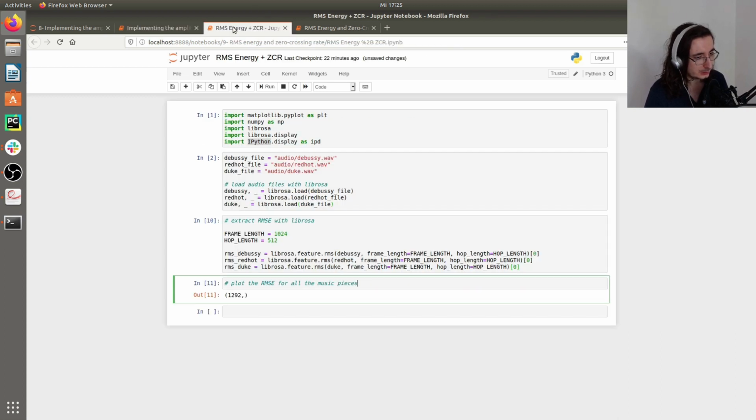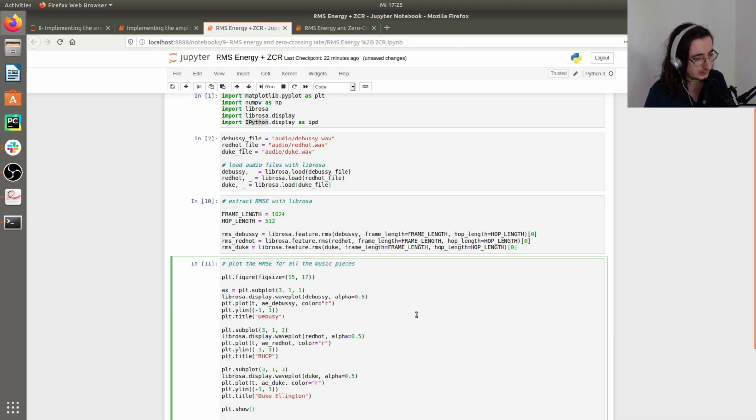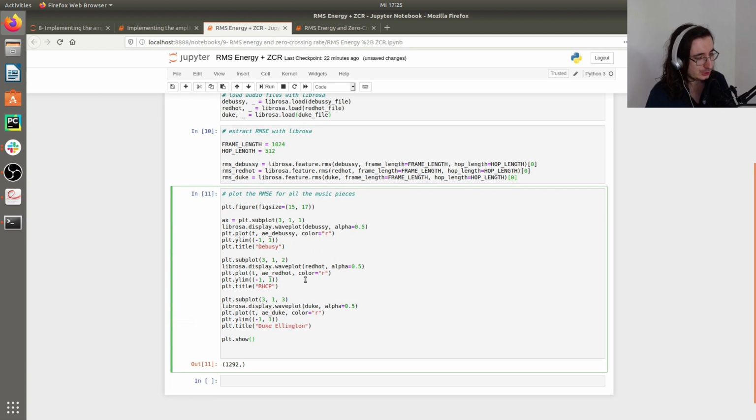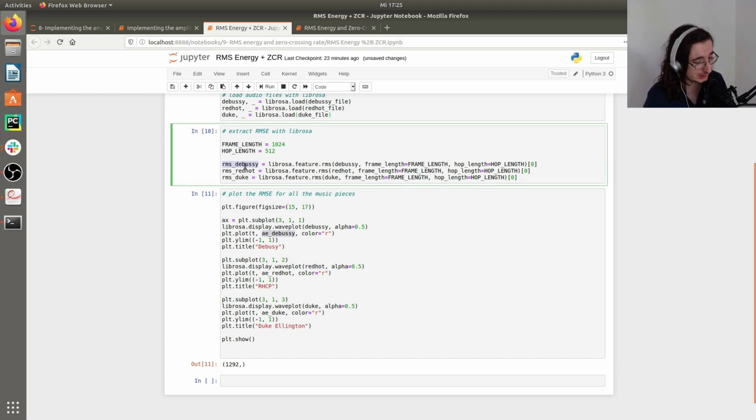So let me go back here. And so let's do this. Okay, so let's see what we should change over here. We have our figure, we create a subplot, we create 3 vertically stacked subplots, and we want to display the wave plots for Debussy, for Red Hot, and for Duke. And here we want to display not the amplitude envelope for Debussy, but rather the RMS for Debussy.